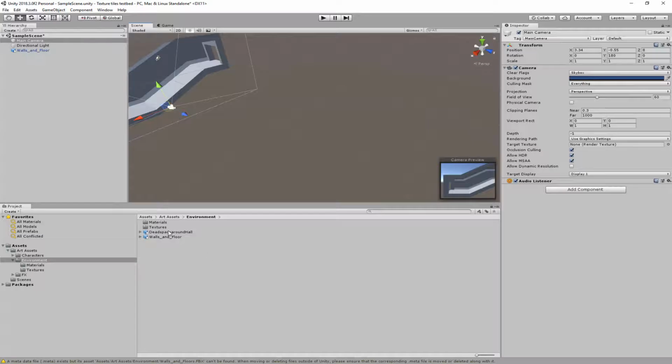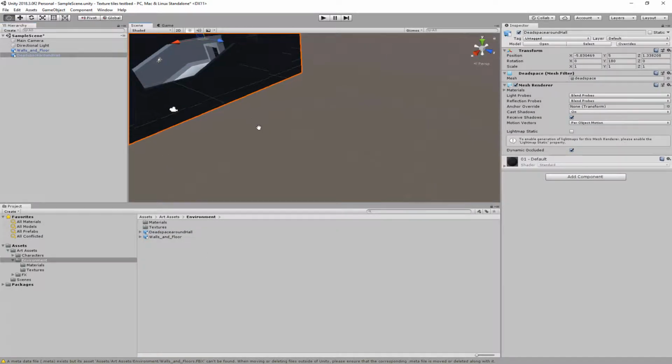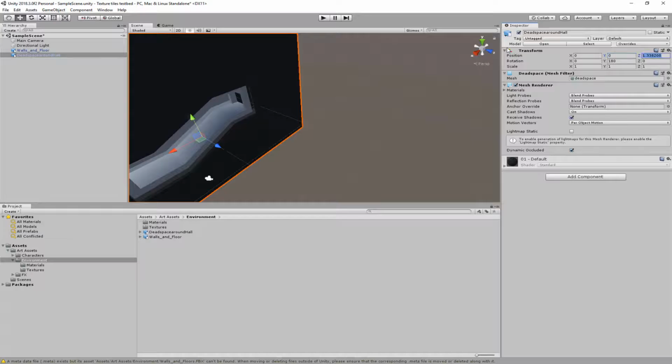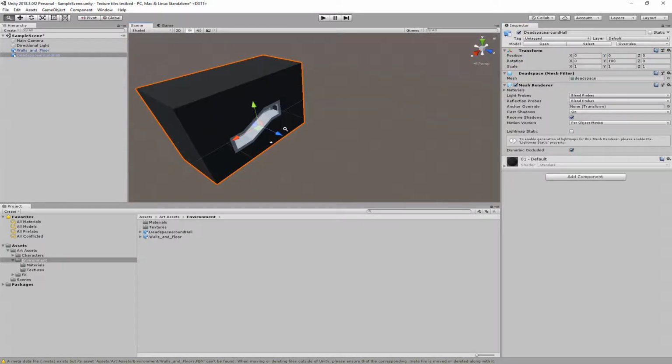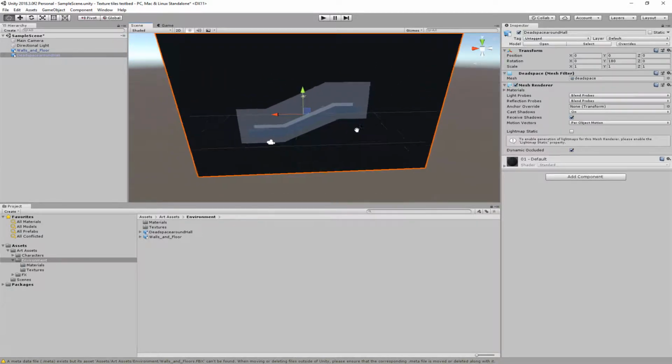The last thing I'm going to do is take this dead space around hull and throw it into the scene. And again, it doesn't quite fit, but that's because it's not at 0. I've set it up so 0, 0. And now, lo and behold, it fits perfectly in that box for us. Okay. So let's take a look at what this is.